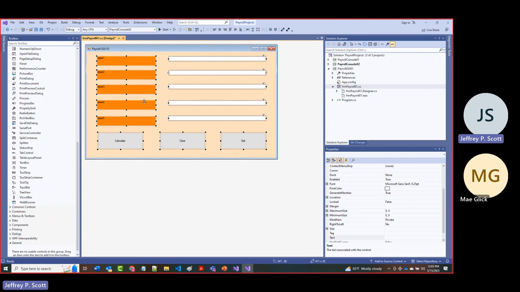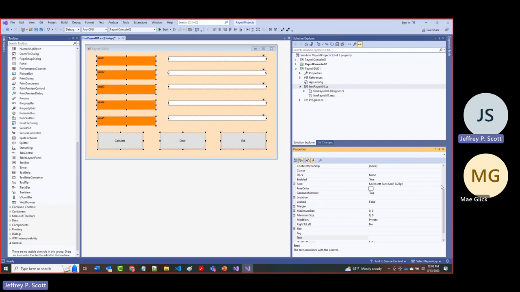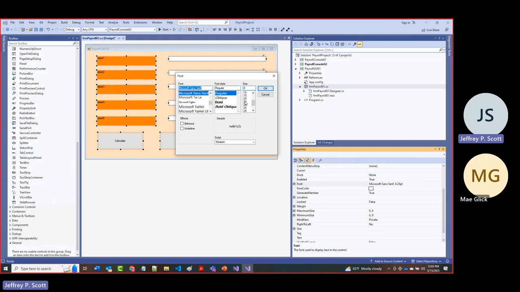Now I'm going to go over in my properties window. I'm going to find font. And right now it's too small. So I want to come in here and reset the font. Oh, let's make it three times what it is. So 24, bold, and I like Arial font, Arial. Okay, now it's much easier to read this stuff.